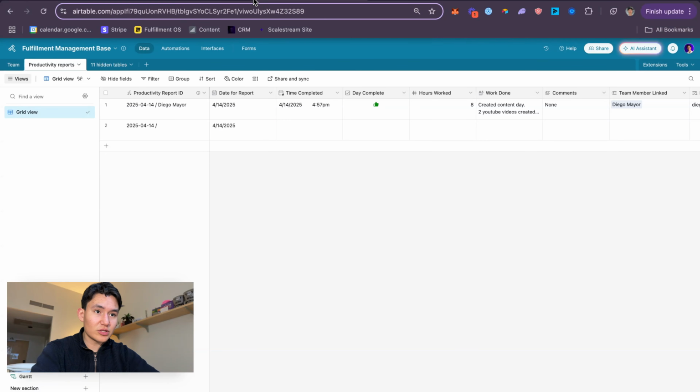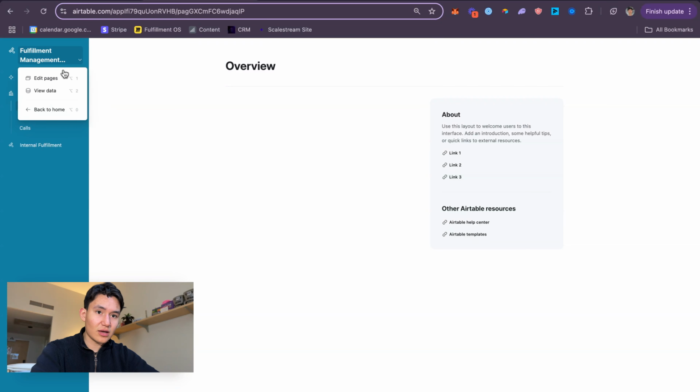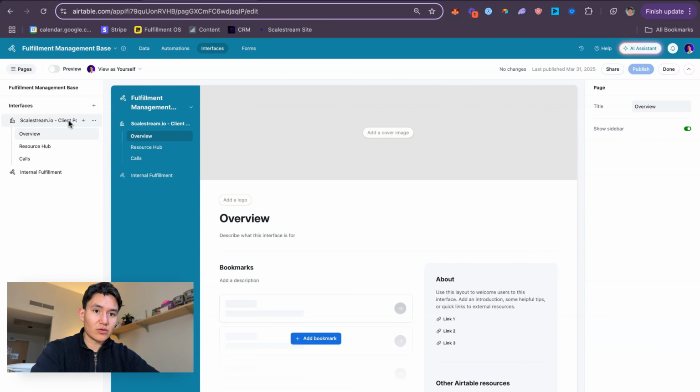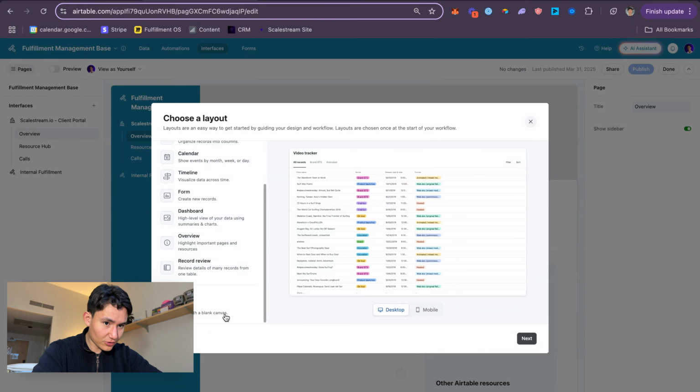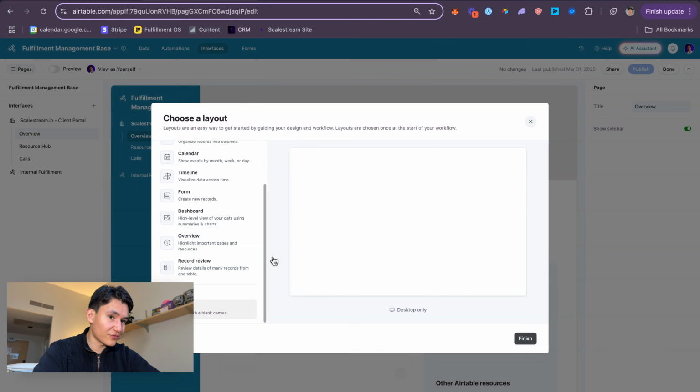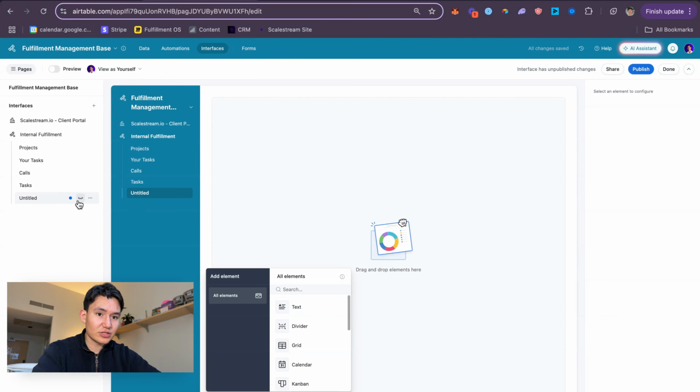The only thing we need to do is go to our base and click this button right here where it says interfaces. Then you're going to create a new interface. In my case, I'm just going to keep it like this and create it in my internal fulfillment one. I'm going to click here and select blank for the sake of this. So you're going to select blank and just click finish.